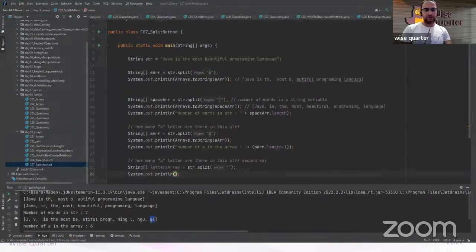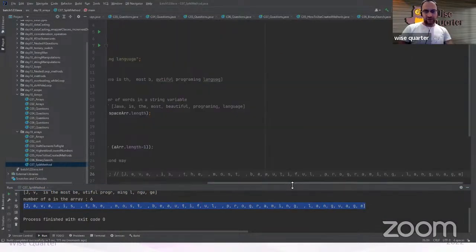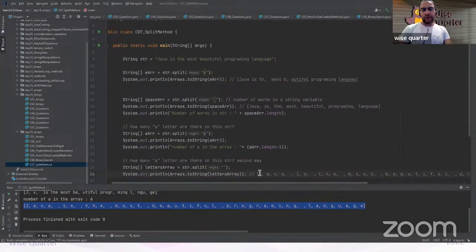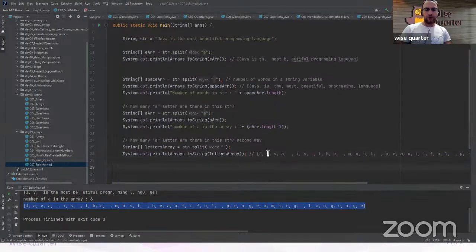So letters, we cannot directly write it. Arrays.toString(letters array). Okay, as you can see, we have all the letters. All of them separated like this with a comma. Each one is an element of the array. I will create a for loop for this one, and I will check each one. If it equals to a, I will increase a value of counter.